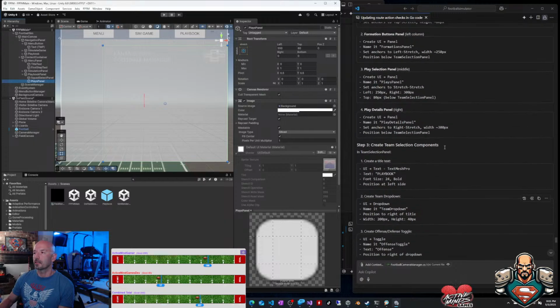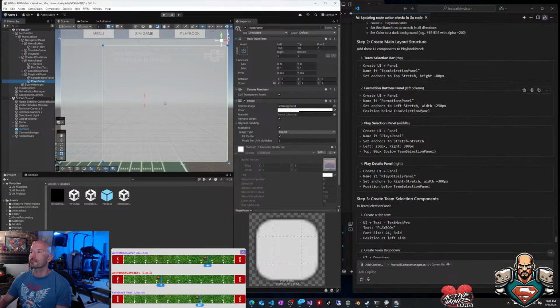Oh, okay. So, right. Play details. Oh, okay, I see. I don't think it knows what I'm doing with this. That's the problem. But okay, so this one here is actually supposed to go on the left, I think, because it has the one that goes in the middle and the one that goes in the, I don't even know what that goes. Formations button panel. I don't even know.